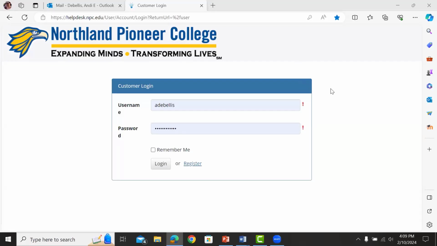Allow me to swiftly guide you through the process of submitting a ticket on Help Desk. First, when you navigate to helpdesk.npc.edu, you'll notice that it seamlessly integrates with our single sign-on. If you're logged into a college computer, your login credentials should autofill. Otherwise, use the same login credentials you use for all college Microsoft applications.